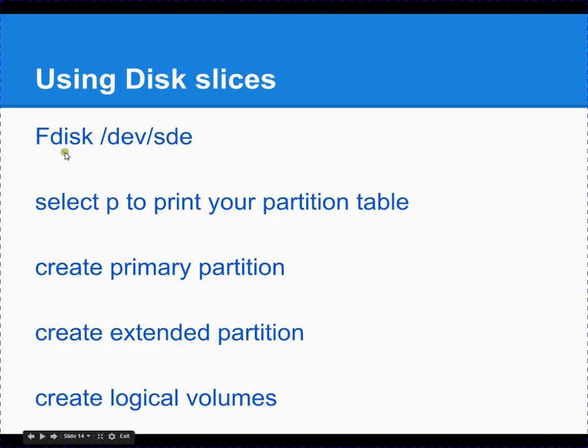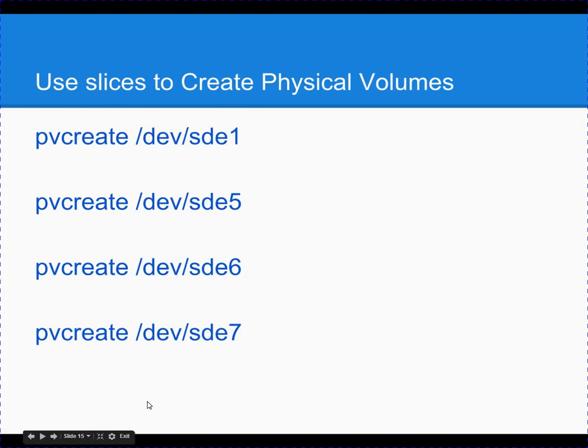So, with that said, we're going to do that with one of our disks, but before we do that, we're going to run fdisk, and the disk that we're going to use is sde. At that point, we're going to get into the fdisk menu, and we're going to select p for print. We're going to create a primary partition. We're going to create an extended partition, and then we're going to create logical partitions in that extended partition. At that point, we have slices which we can use to create more physical volumes.